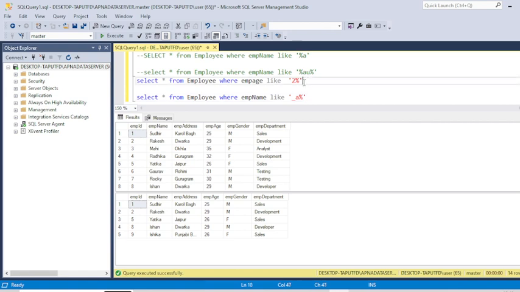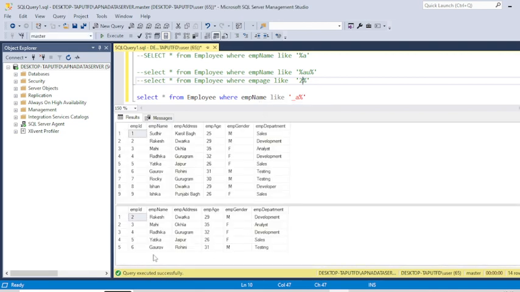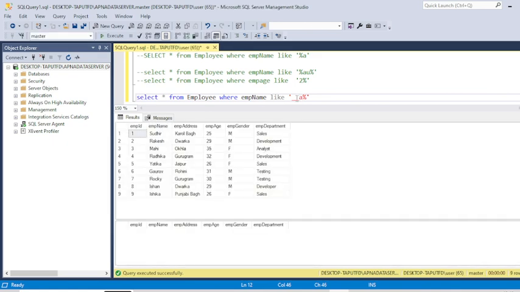So let's run this in the employee name column. Yes, there are 5 records retrieved, and in these 5 records you can see A is in the second position. See, I have written underscore 2 times. It means 2 characters. There can be 2 characters, and after that there should be an alphabet. But there is no record which matches this pattern.